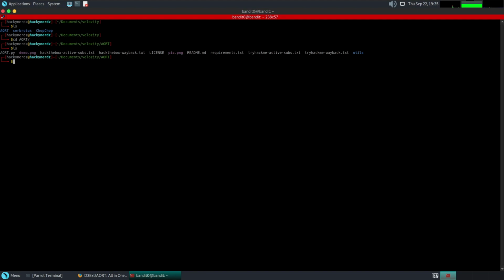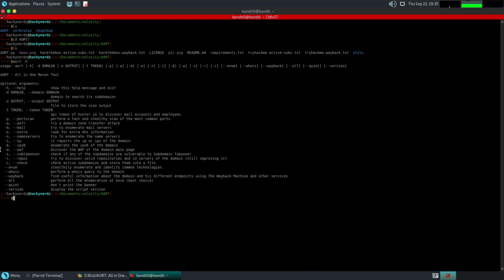So basically we can use this Python file from the source code, or also we can use the package, like pip install AORT. So I already have installed the package. AORT -h. Alright, so the features which are given here are really amazing features, like port scanning, domain zone transfer, enumerate mail servers, and etc. Right? And finding all the features in one tool is really a great thing.